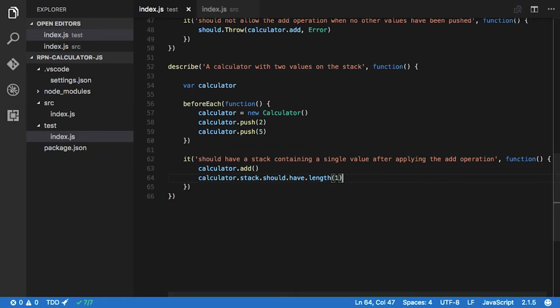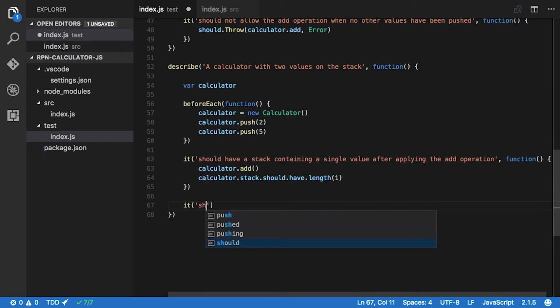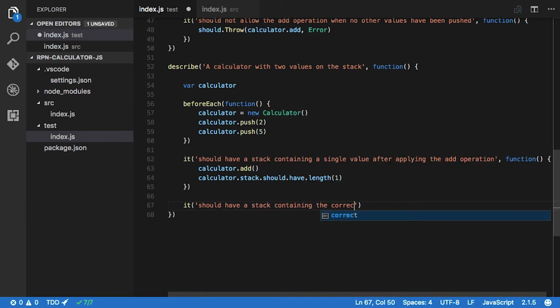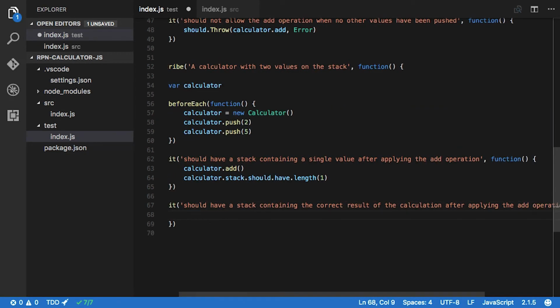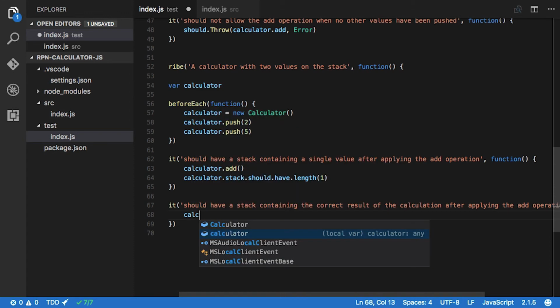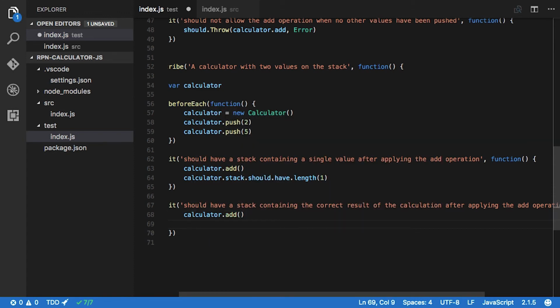Well, after calling add, we'd expect there to be one item on the stack, but we'd also expect that value to be the result of performing the addition. So now we can add a test to ensure that the stack contains the correct result of the calculation when we call add. So as before, we'll call calculator.add in our test, but this time the assertion is different. We're making sure that the value at the top of the stack is the result of the addition, so in this case 5 plus 2, which is 7.